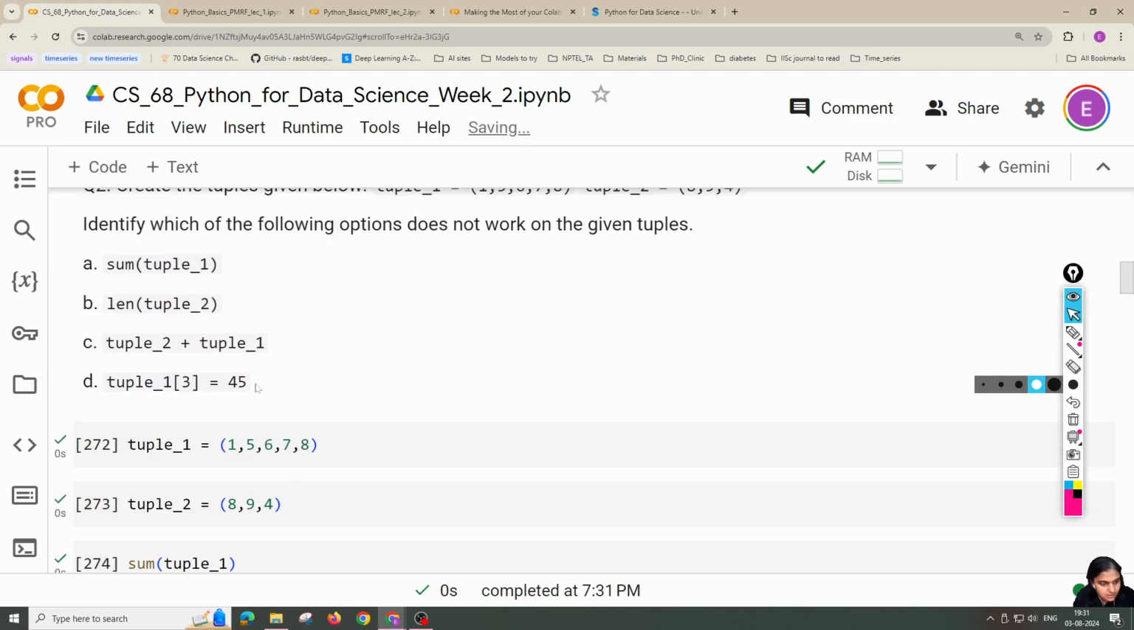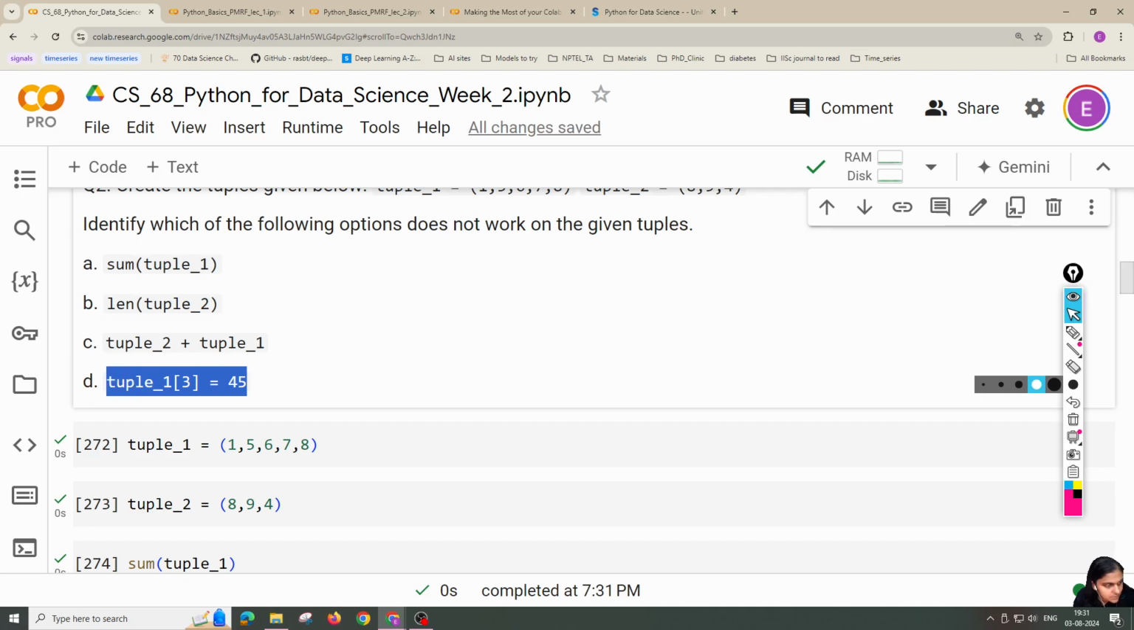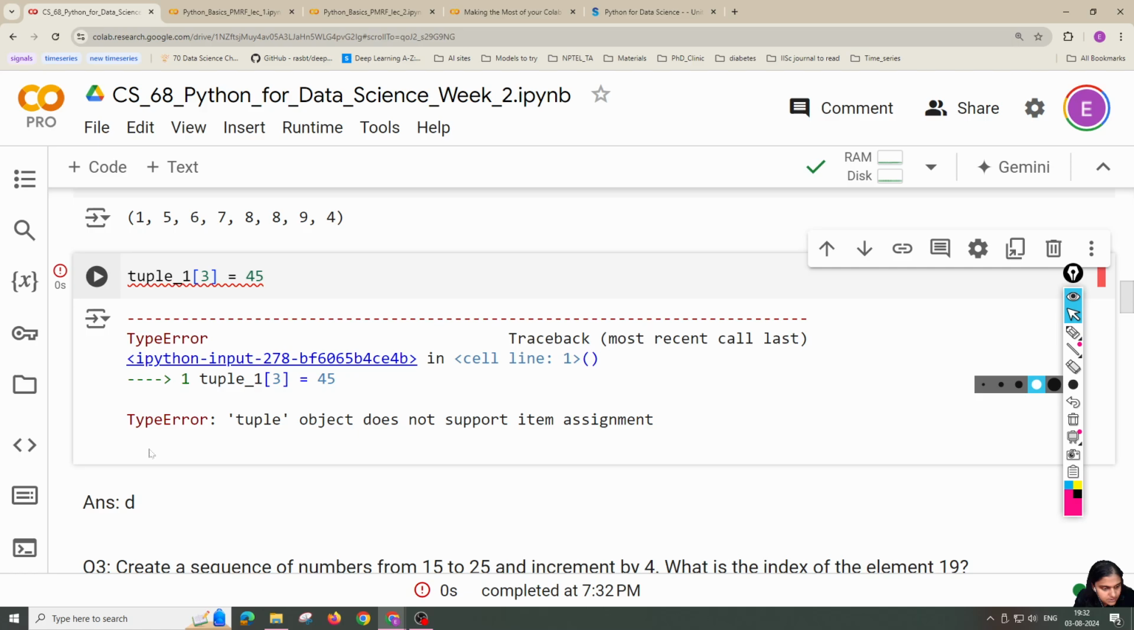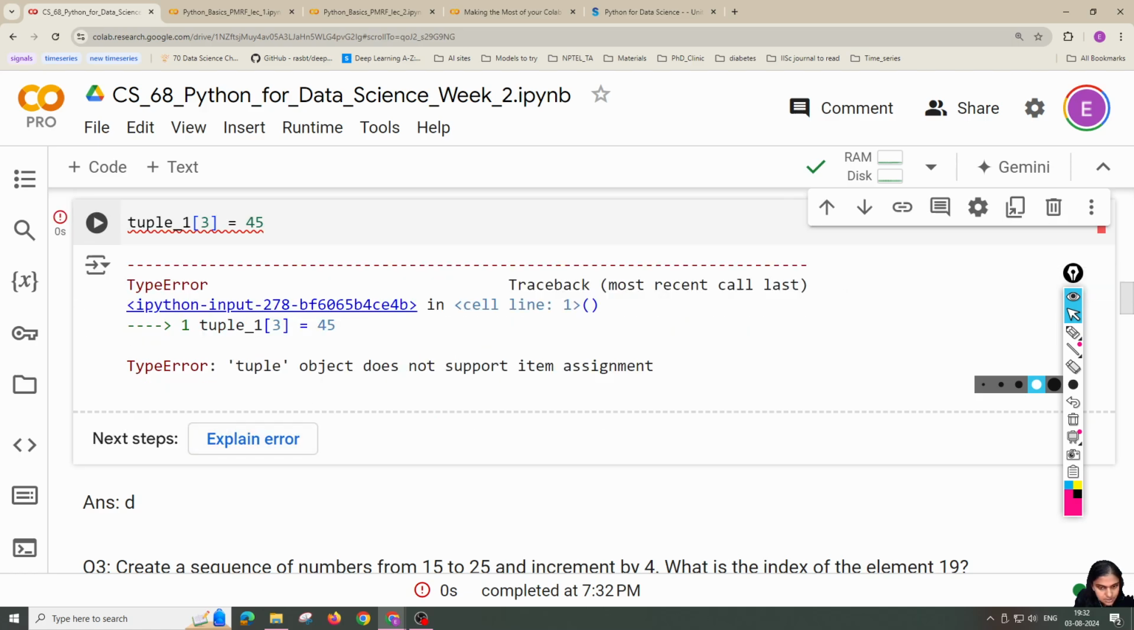If you have learned about tuples, you'll know that they are immutable. Yeah, Shanmugam, you're right. Tuples are immutable, so you can't modify the elements of a tuple. That's why this is not working. If you run this particular thing, you will get a type error: tuple does not support item assignment. So the answer is D.